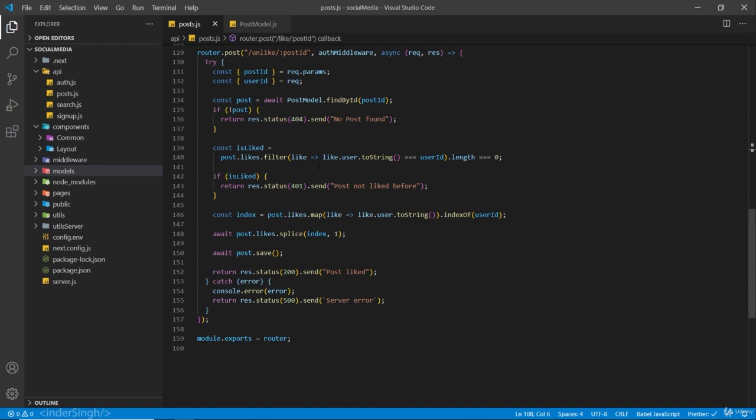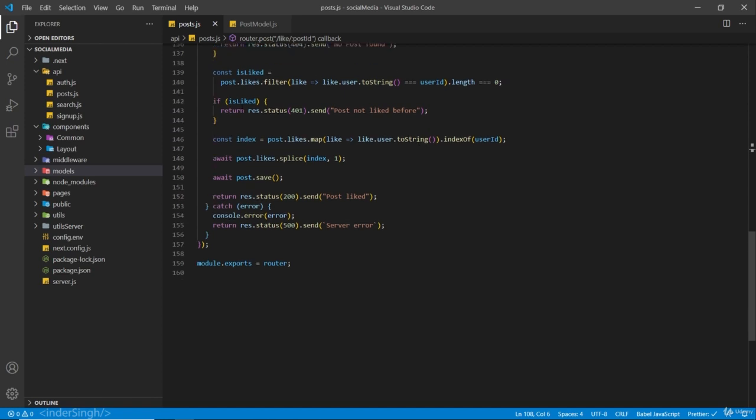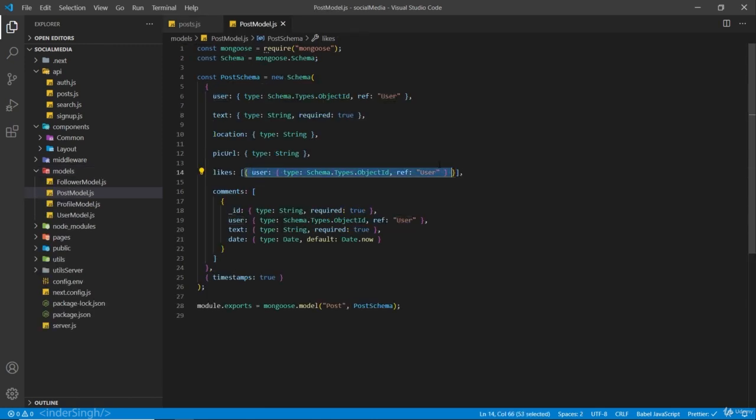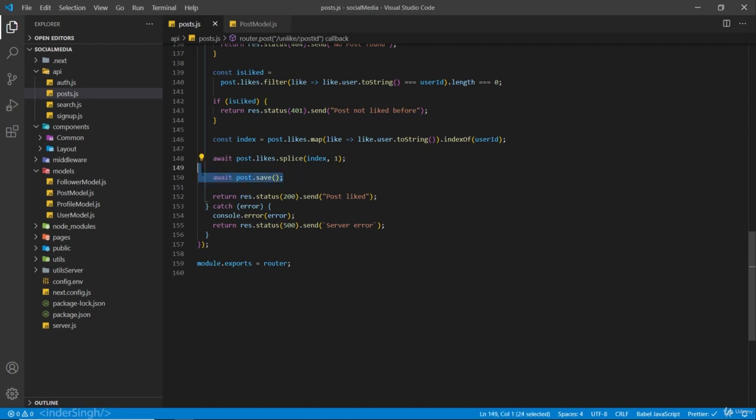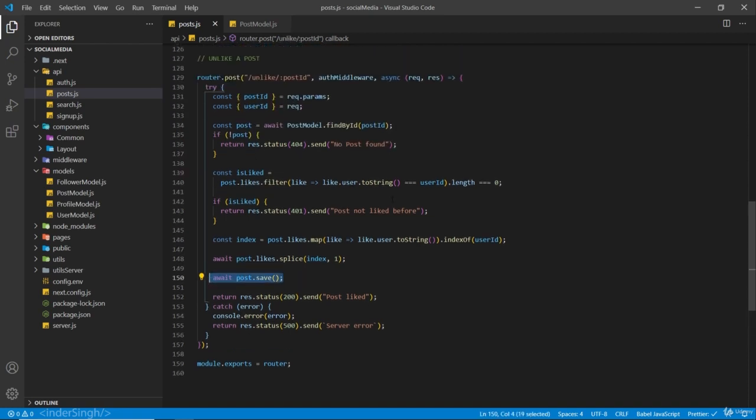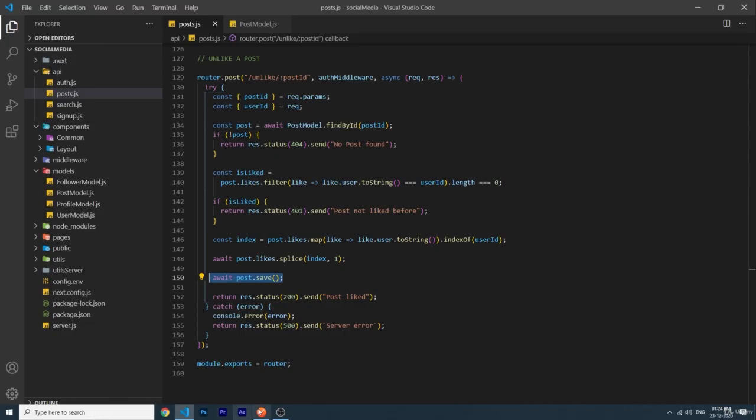So then we are filtering over the likes array, and we are checking if the like.user is equal to user ID. If its length is equal to 0, that means the post has not been liked before by this user. So if it is true, we are going to send this status post not liked before, and then we are finding its index by mapping over the likes array, and we are checking the index of this user ID right here. And then we are going to remove this object from the likes array, and then we are saving the post.